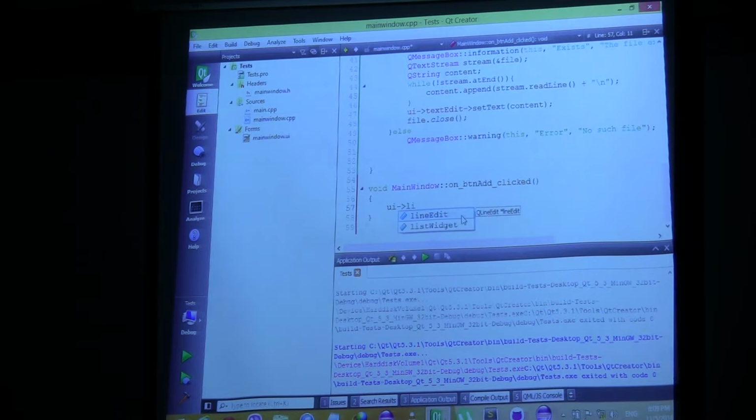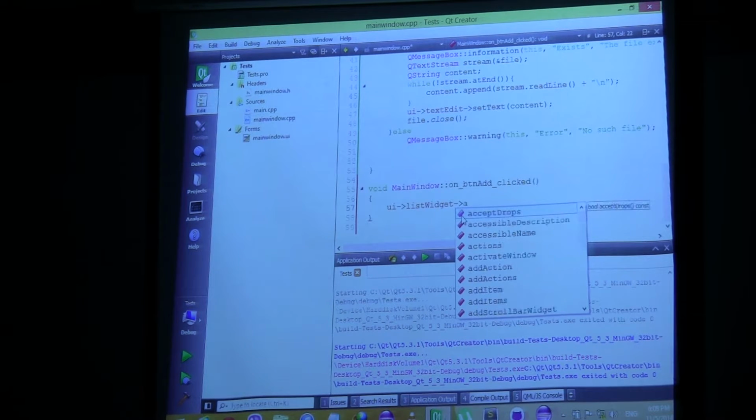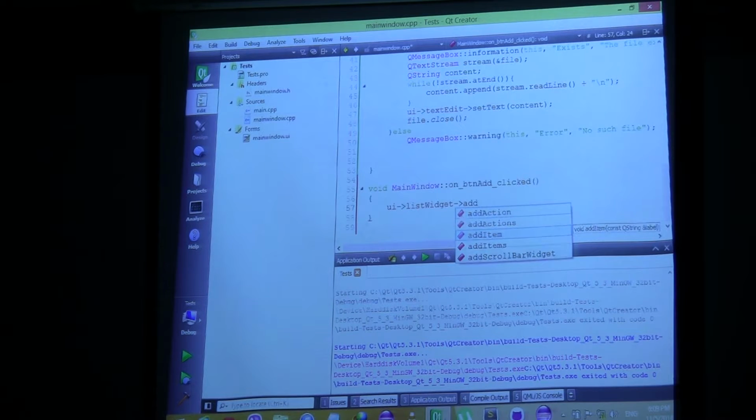The list widget is very simple. We just use this widget to add an item. Here we can just state the name of the item we want to add.